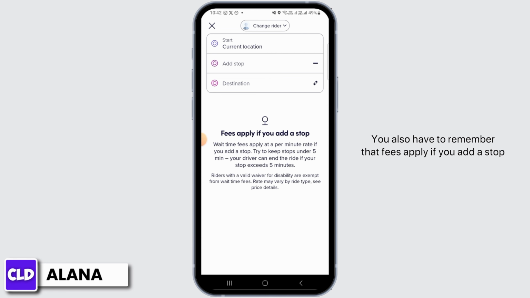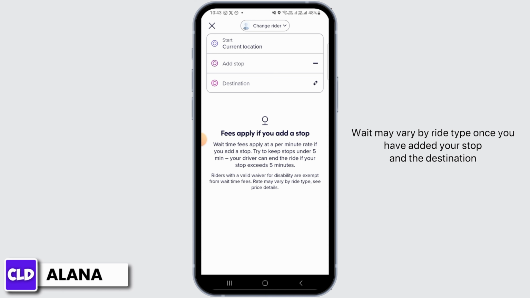You also have to remember that fees apply if you add a stop. Wait time fees apply at a per minute rate if you add a stop. Try to keep stops under 5 minutes. Your driver can end the ride if your stop exceeds 5 minutes. Riders with valid waiver for disability are exempt from wait time fees. Rate may vary by ride type.